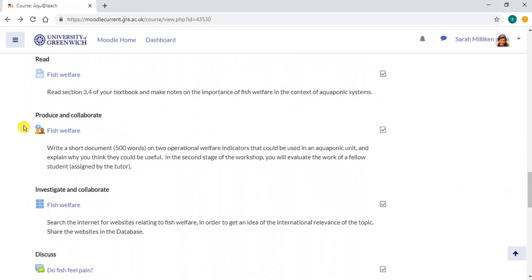Moodle Workshop is a powerful peer assessment activity. Students submit their own work and then receive one or more submissions from a fellow student, which they must assess according to a predetermined list of criteria set by the teacher. Predetermined assessment criteria means that there can be little confusion about assignment outcomes and expectations.